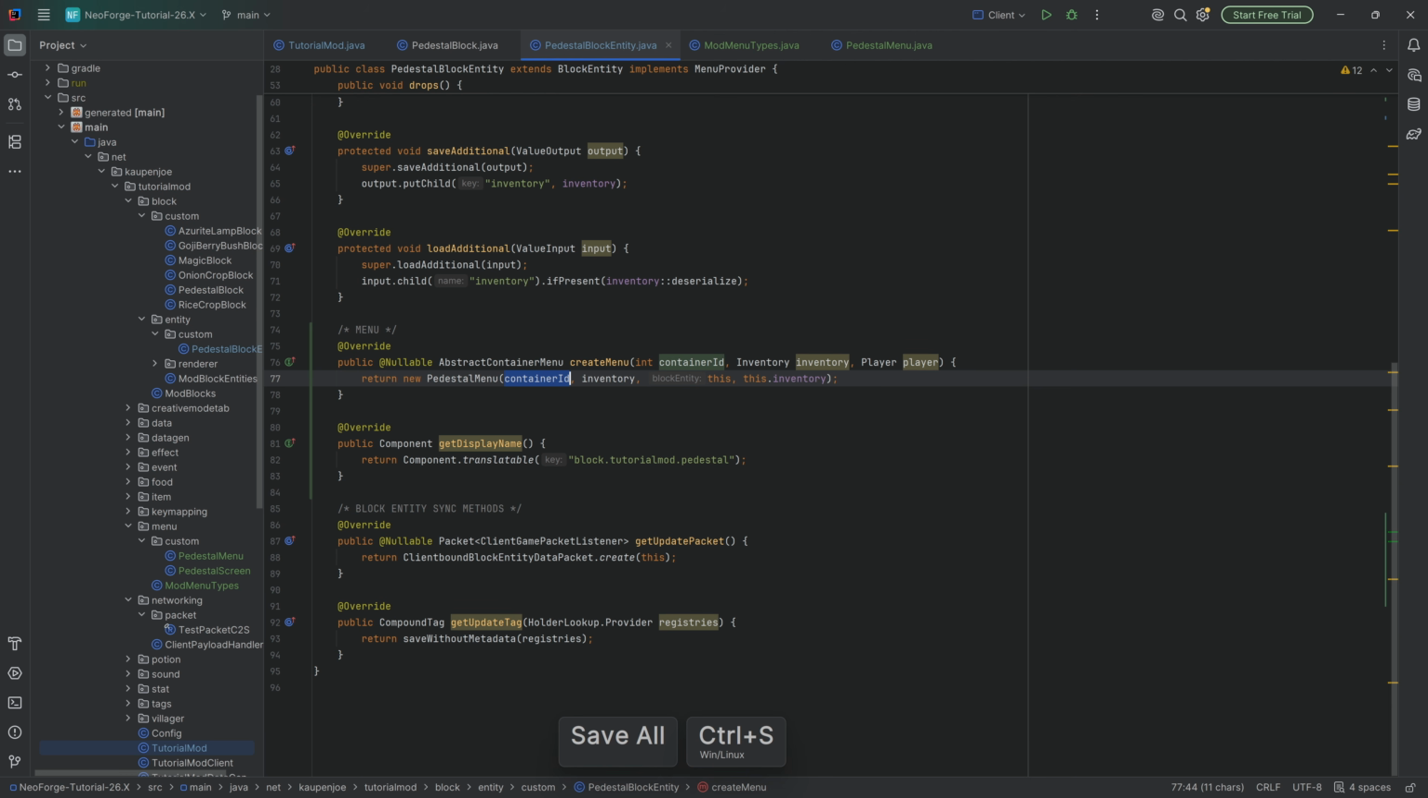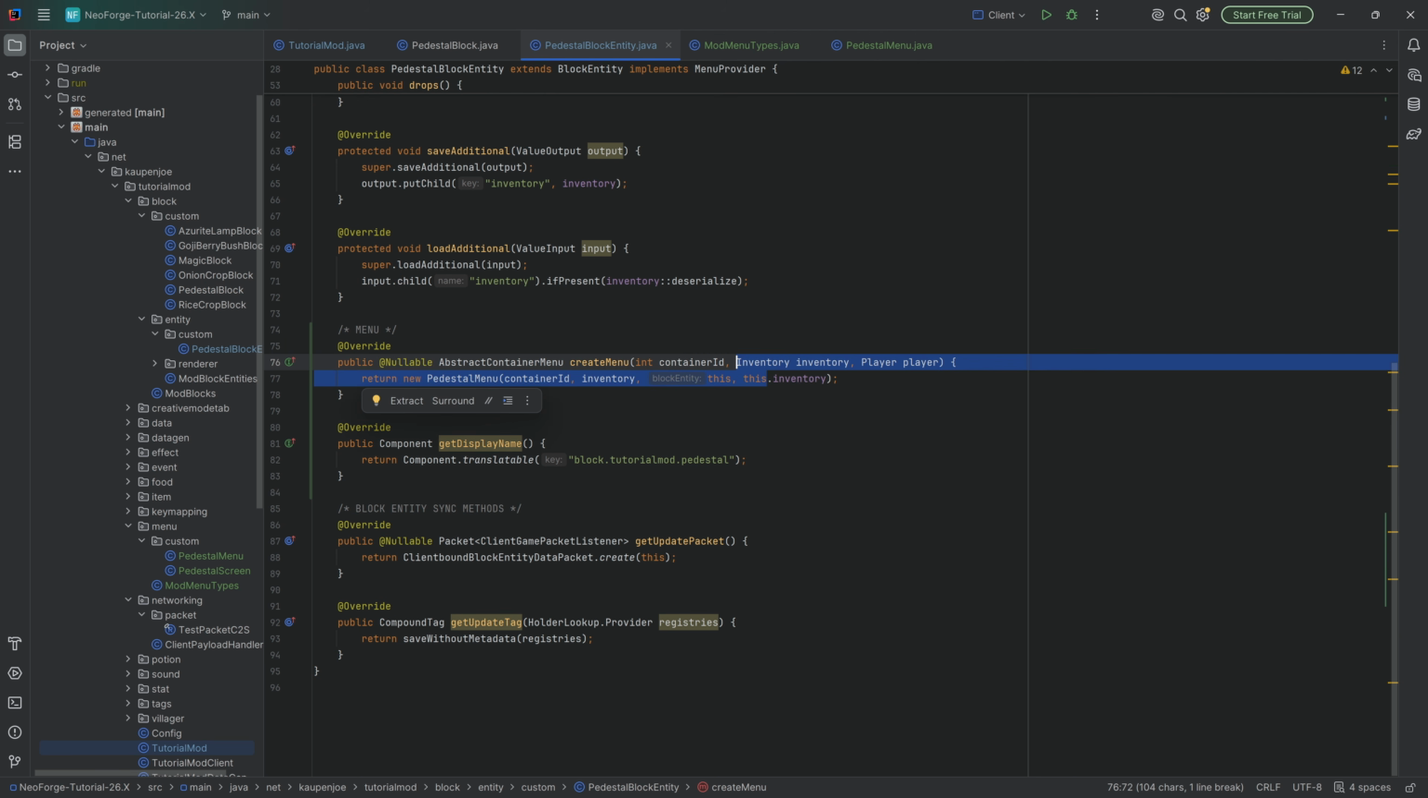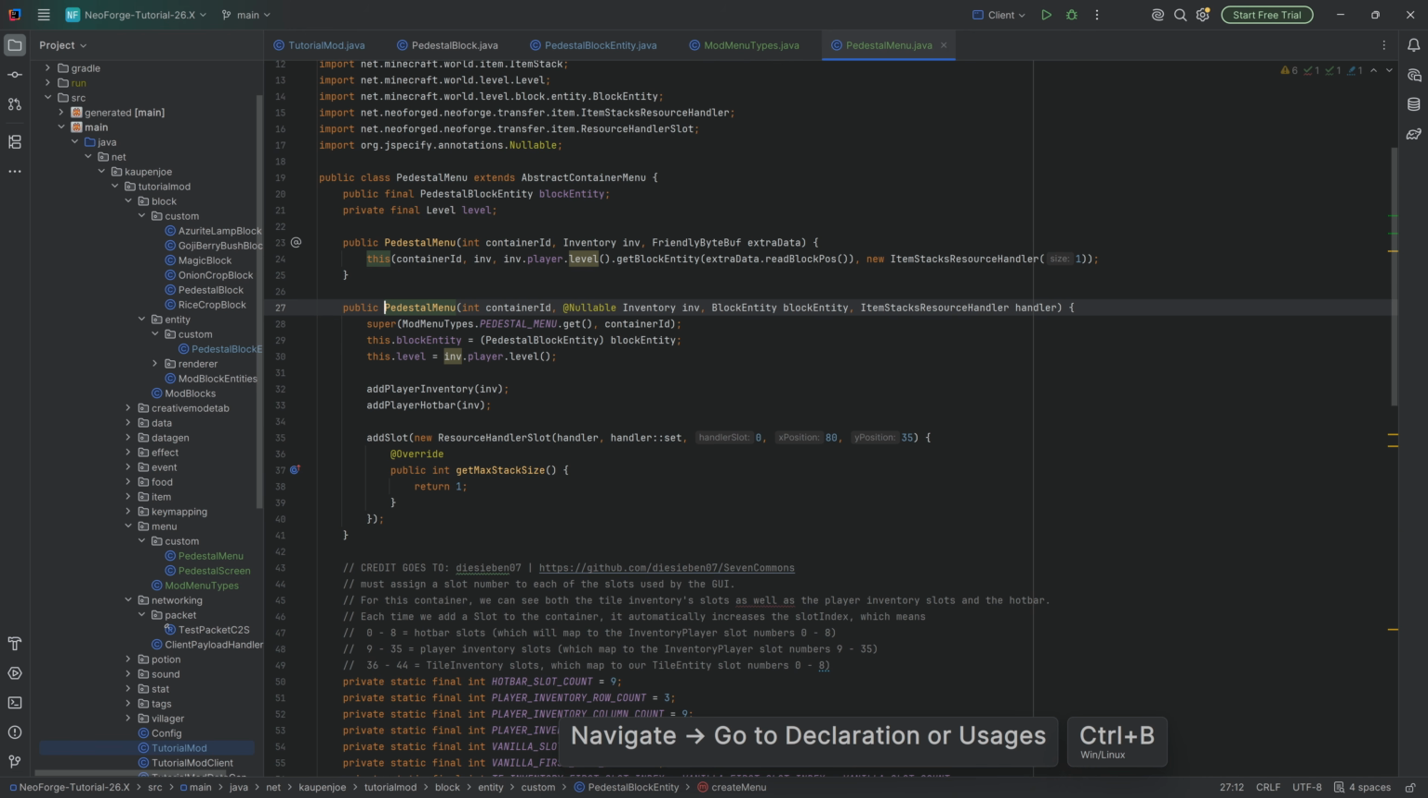So there's like an identifier. Then the inventory here is the player inventory. Then this is obviously just the block entity that is associated with this menu. And then this dot inventory just also gives it the inventory. That's the idea. Do we in theory need this last one? I mean, given the fact that we're giving it the block entity, probably not, but I mean, it's fine.